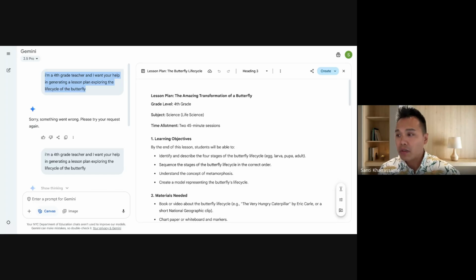There's a lot I left out. How long I want this lesson plan to be. Information about my students. Maybe they're ELs. Maybe they speak a different language. Maybe I need more cultural relevance tied into it. Maybe I want zero tech in there. Maybe I want a lot of tech in there.